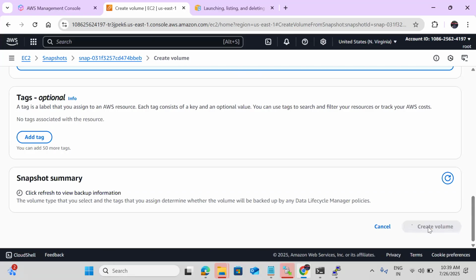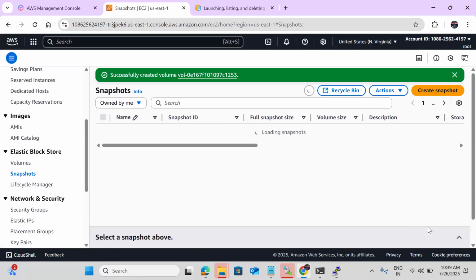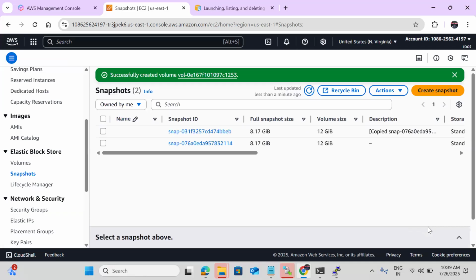Is this volume encrypted or not? Because this is created from the snapshot, automatically this volume has been encrypted. So now what we need to do is detach the old volume and attach the newly created volume.